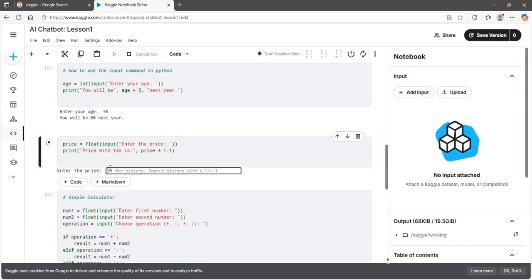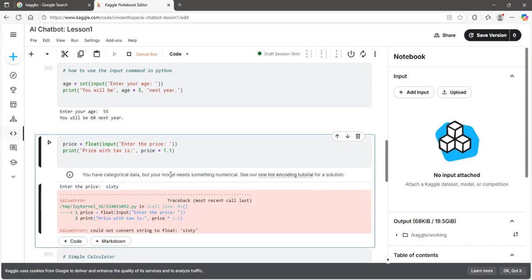Now, let's run it again. Let's say we enter a text, let's say 60 in words. If we enter it and we press enter, it will give us an error because it has been made float. Now let's do something else.